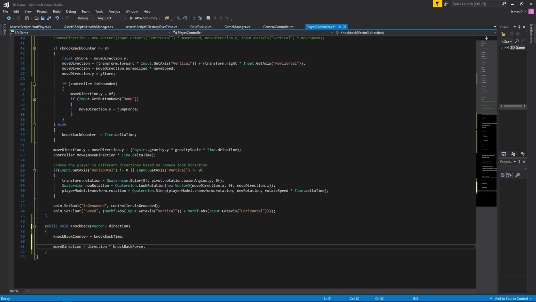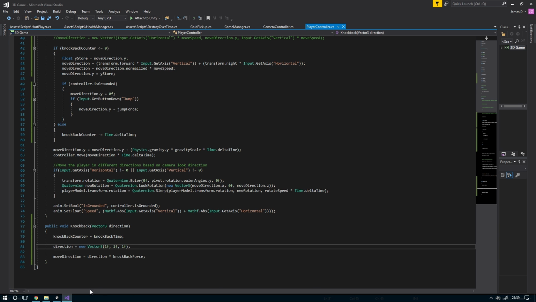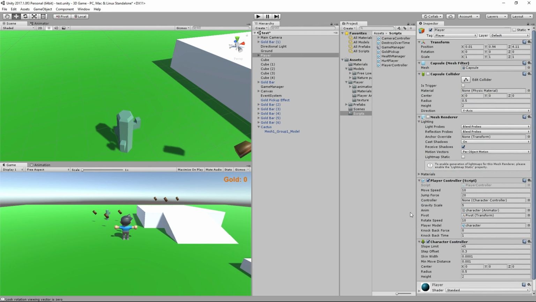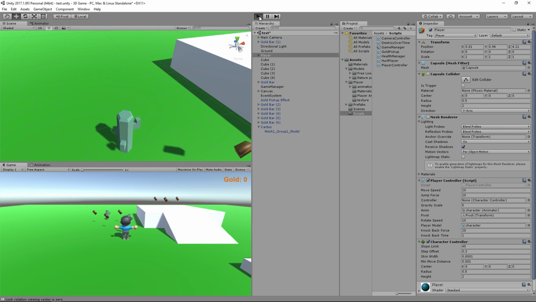And just for the purposes of testing this out, I'm going to say just here, direction equals a new Vector3 (1, 1, 1). So I'll just take that direction that we're applying, which is our (1, 1, 1). So that's on the x-axis right, on the z-axis forward, and on the y-axis up. And then it'll multiply that by whatever our knockback force value is. So let's save this. Go back into Unity again. This time we're going to set our knockback force to be 20. So it's a good amount of force.